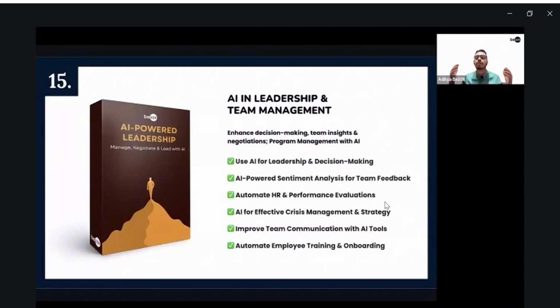So how do you do that? How do you start with the help of AI? How do you make decisions with the help of AI? And how do you become an AI powered leader? That is what we'll be learning in this particular module.